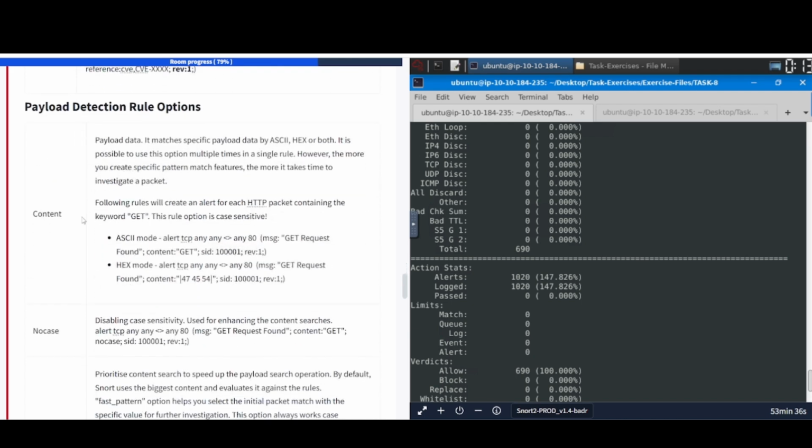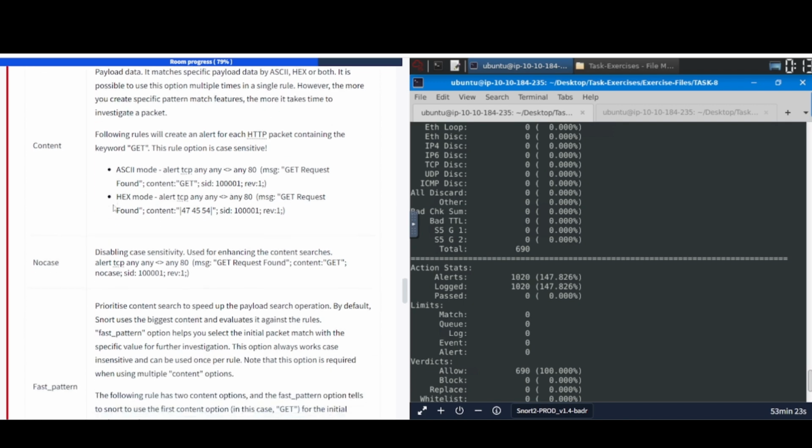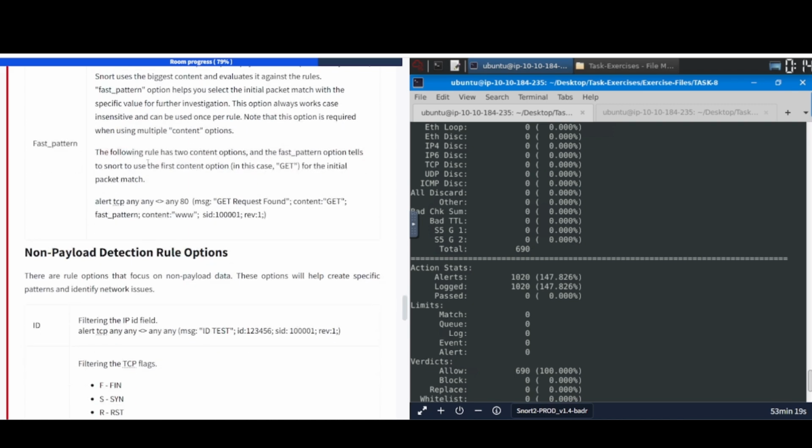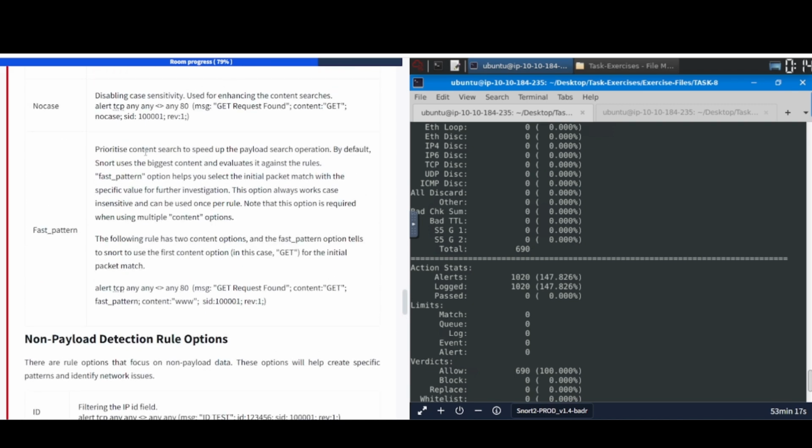Payload detection rule options, content, payload data. It matches specific payload data by ASCII, hex, or both. It is possible to use this option multiple times in a single rule. However, the more you create specific pattern match features, the more it takes to investigate a packet. No case, disabling case sensitivity. Fast pattern, the following. Prioritize content search to speed up the payload search operation. By default, Snort uses the biggest content and evaluates it against the rules.